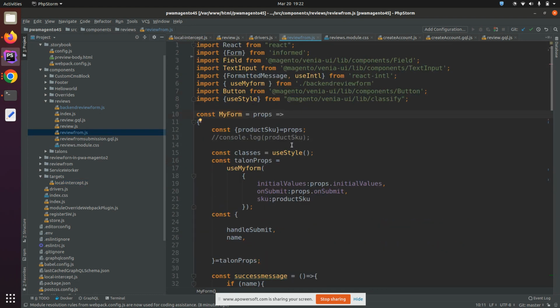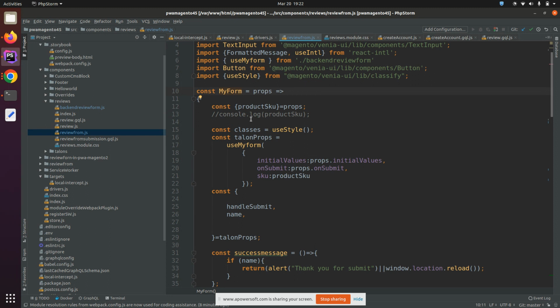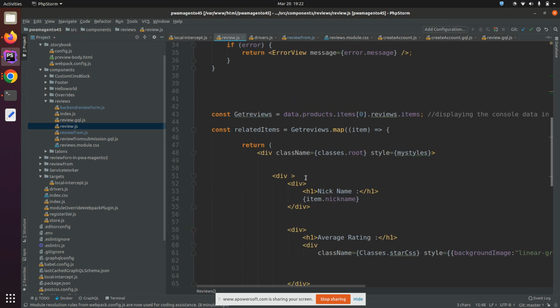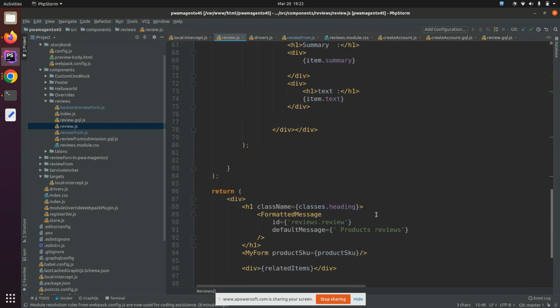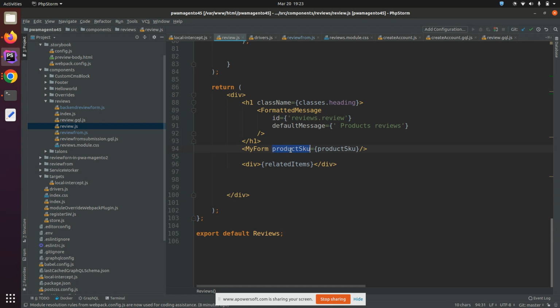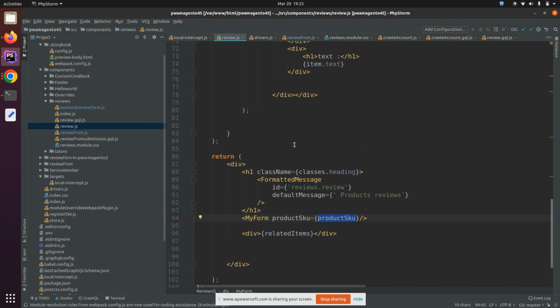So this is the review form. In this review form, I have just told you I'm just getting the SKU there. For the SKU, to get the SKU to the next file, you have to just write the word SKU or declare a variable name and call it here. Then the SKU will directly go there.